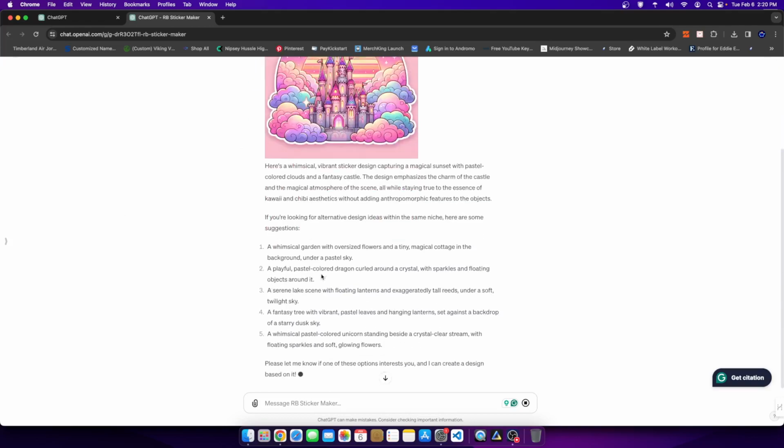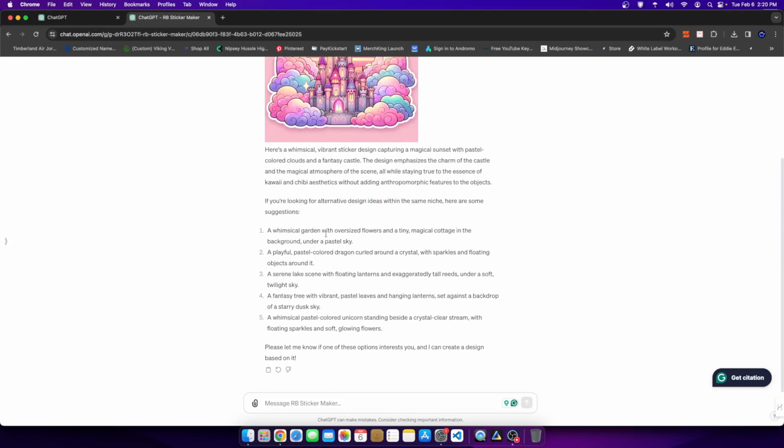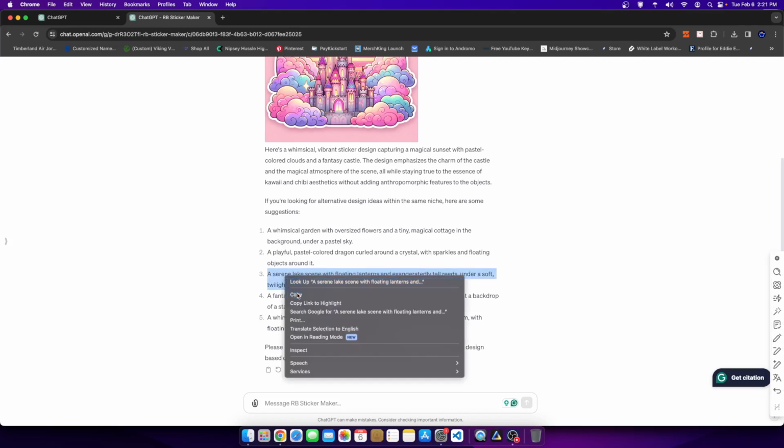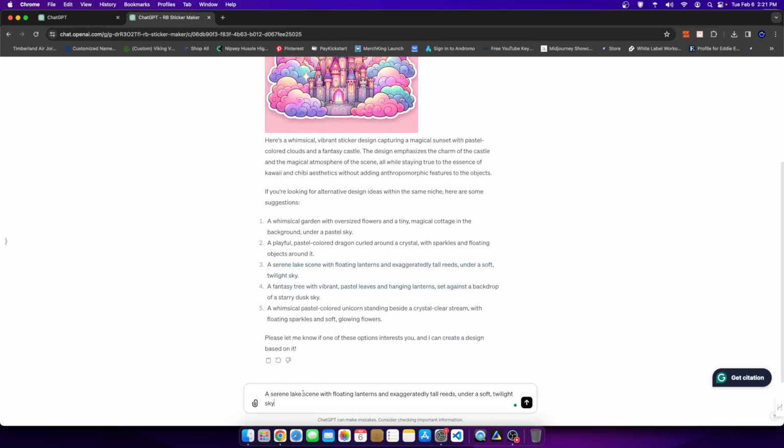And the nice thing about this is we kind of trained this to provide more results that we can keep creating. So here it says a fantasy tree with vibrant pastel leaves and hanging lanterns set against a backdrop of a starry dusk sky. Here we have a serene lake scene with floating lanterns and exaggeratedly tall reeds under a soft twilight sky. I like that one. Let's go ahead and test it. Let's see what we can make.